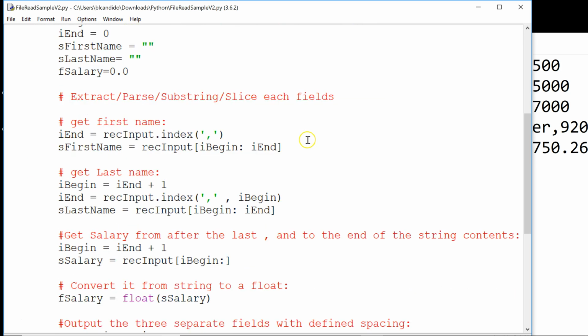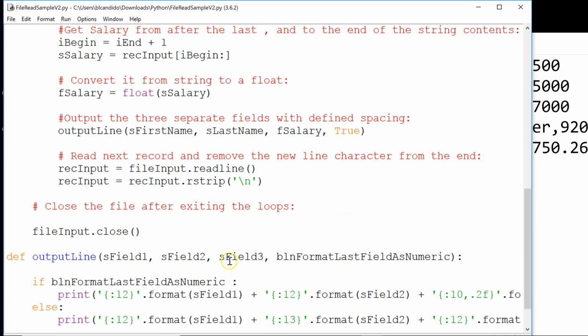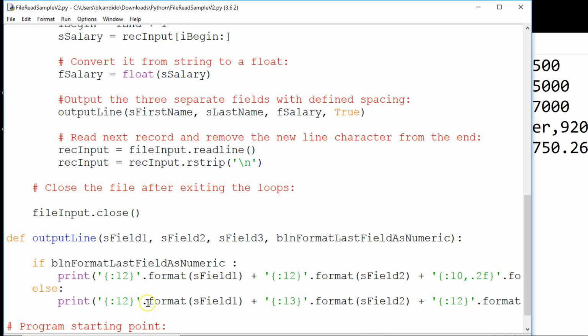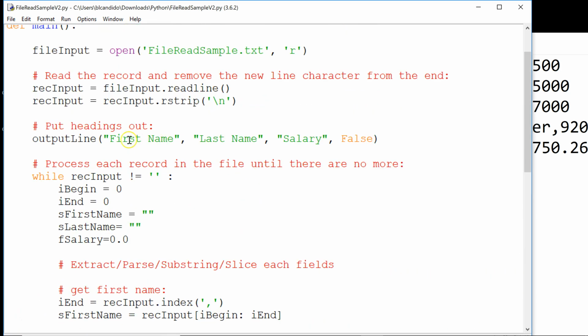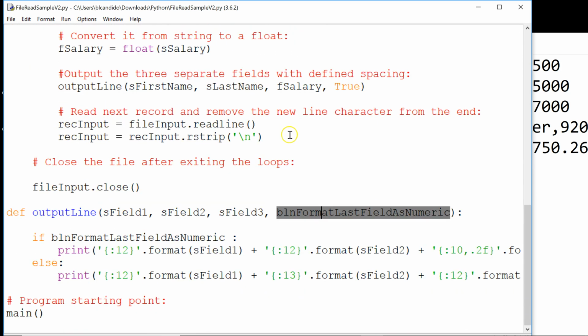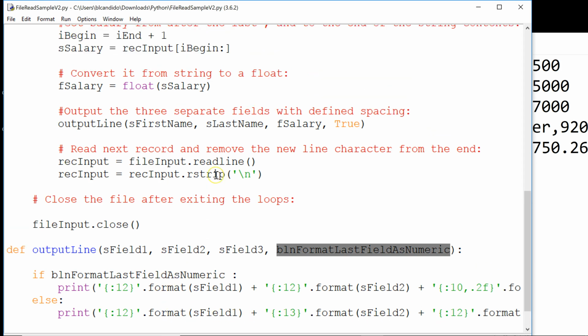So let's go down and look at the code. And here it is, field 1, field 2, field 3. And we have a Boolean. And if Boolean format field as numeric, we do one set of formatting. Else we do another. So we took field 1 and we set it to a column of 12 positions, and then we take field 2 and we make it 13, and field 3 is 12. So notice that we get 3 text or string fields and 1 Boolean. So what happens is first name, last name, salary, and false are placed into here. False brings you to here, and then boom, we output it. I'll show you in a minute.